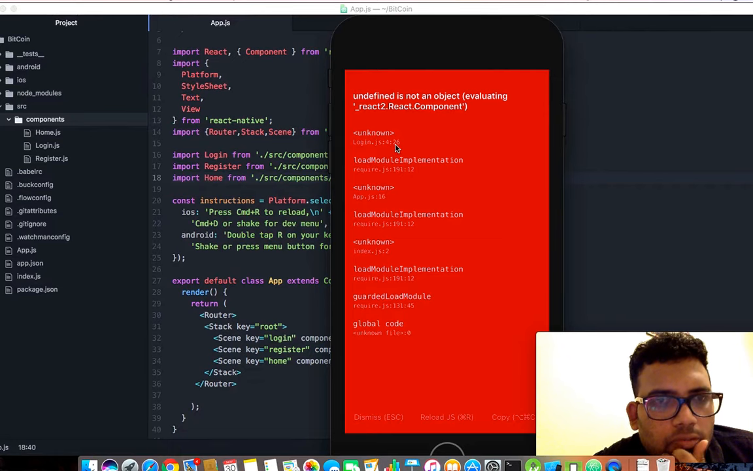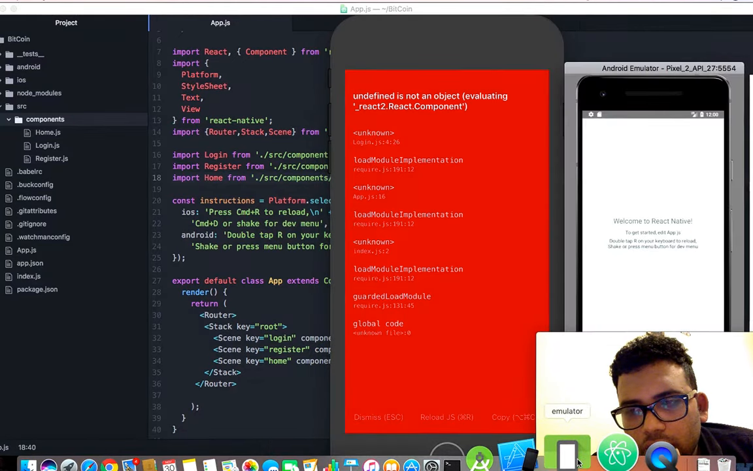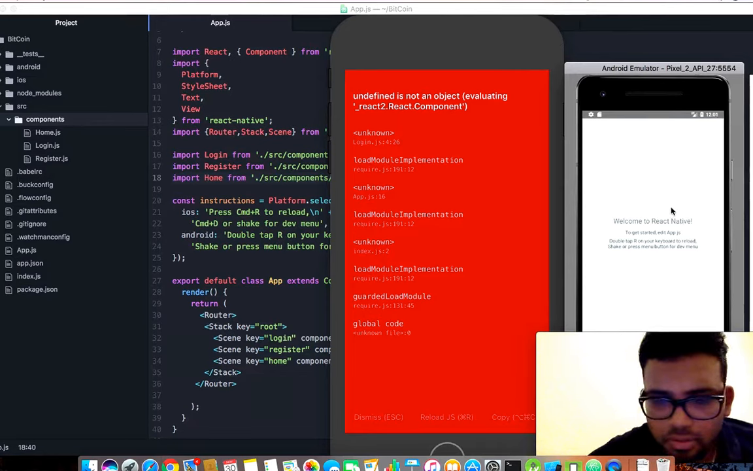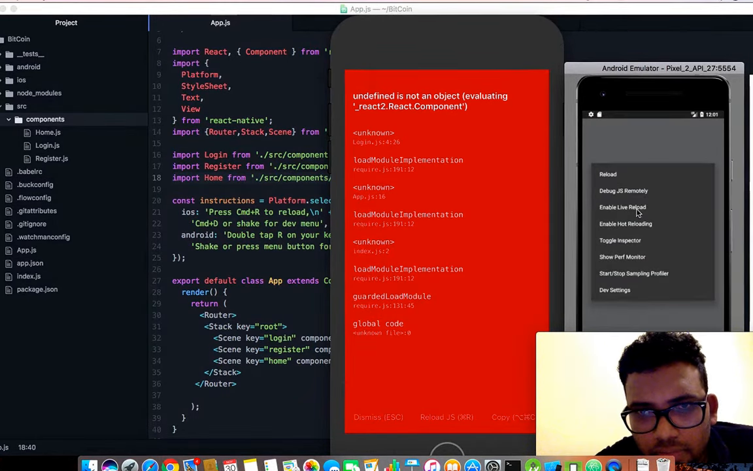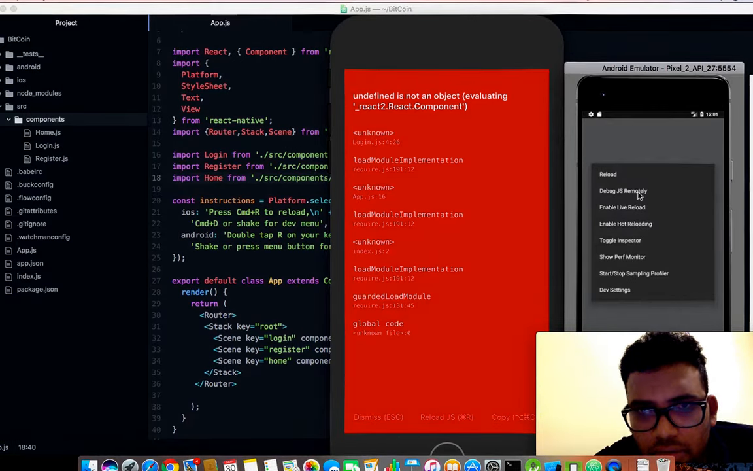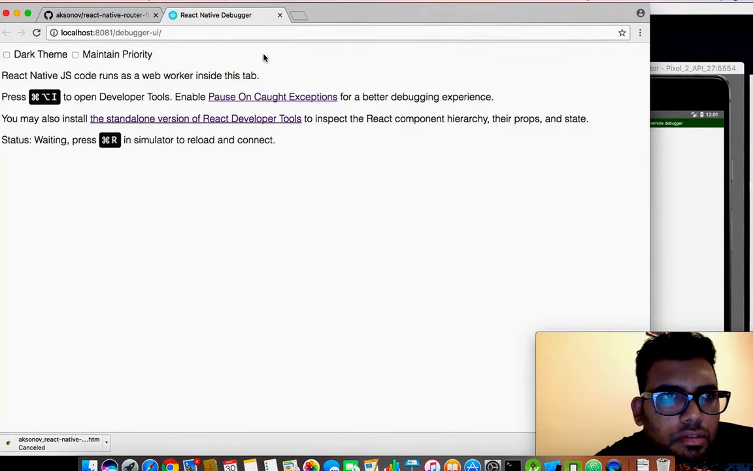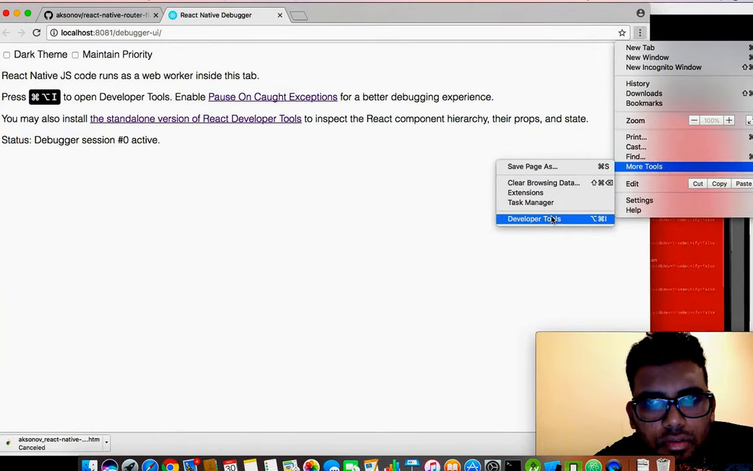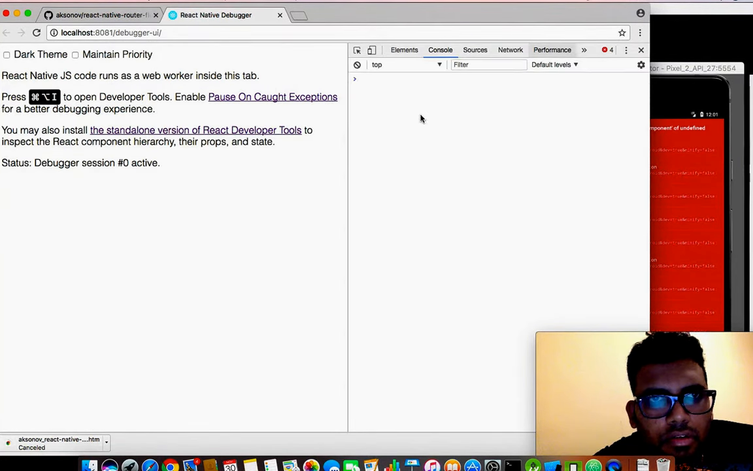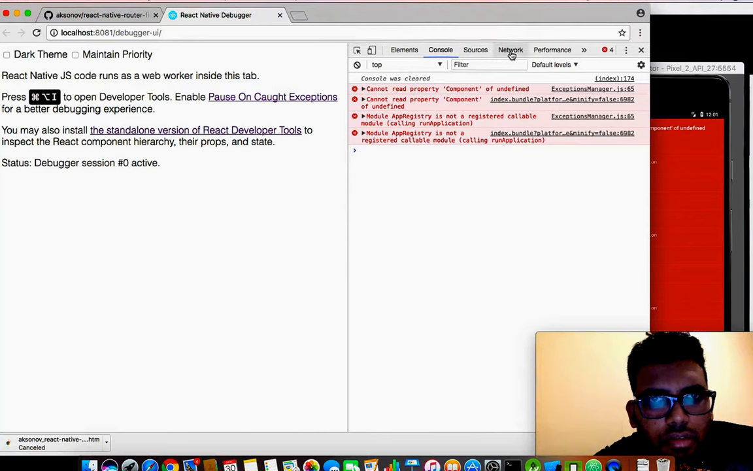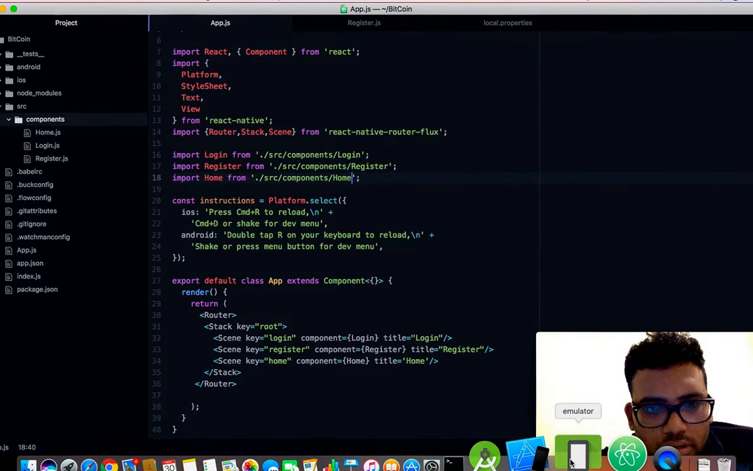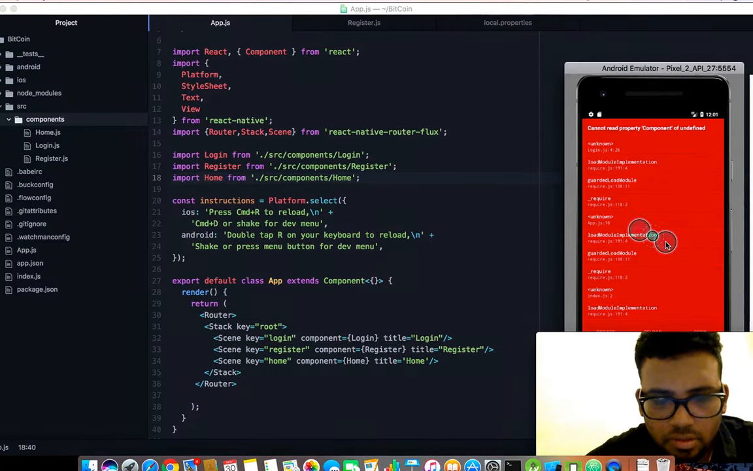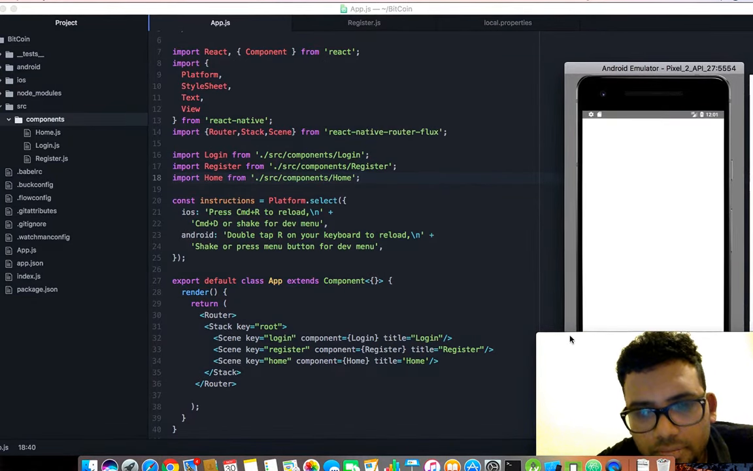Login.js, line number 426. Actually, you can debug the same stuff in the browser as well. You can see Debug JavaScript Remotely. If you press this one, you should be able to see the JavaScript console. Just choose More Tools and then Developer Tools. You should be able to see the errors over here, console and then network, all the stuff. So it says some stuff. Let's see what it is doing. Control M, reload.